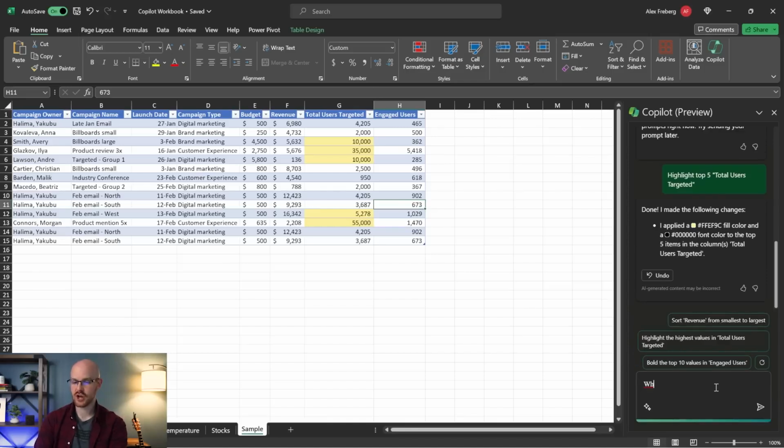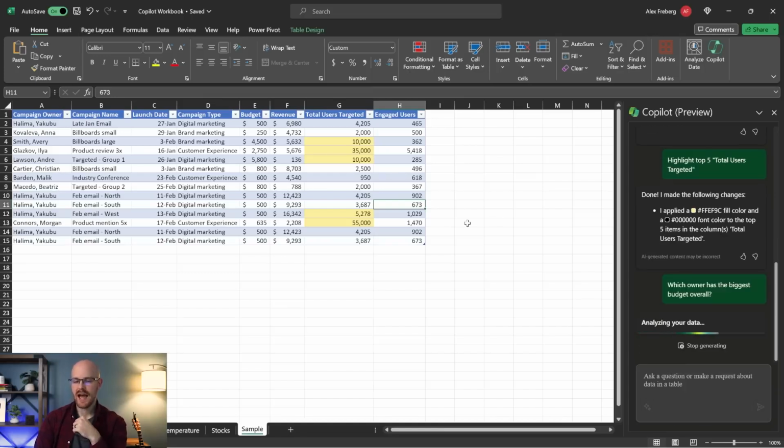So we can say, which owner has the biggest budget overall? I want to ask it this question, and we have our owner right over here. So that's a completely different tab.